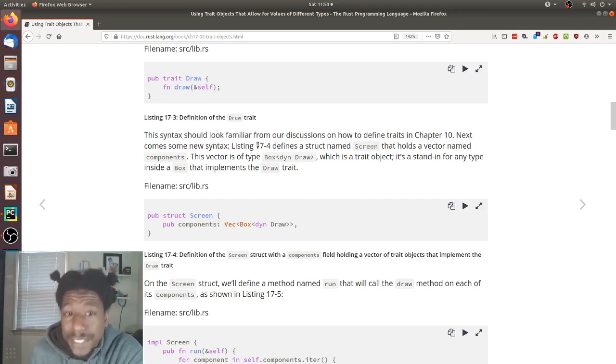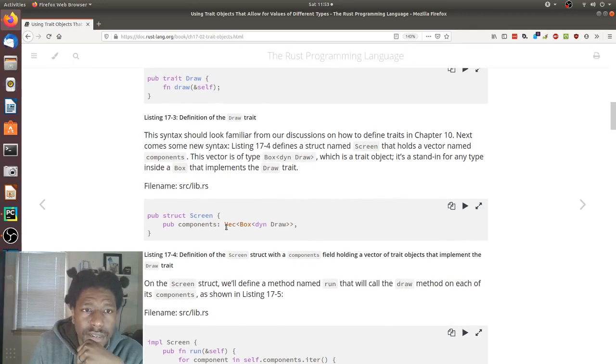Next comes new syntax. Listing 17-4 defines a struct named Screen that holds a vector named components. This vector is of type Box<dyn Draw>, which is a trait object. It's a stand-in for any type inside a Box that implements the Draw trait. So we have pub struct Screen, pub components, and we have a vector of a smart pointer Box to anything that implements the dynamic Draw.